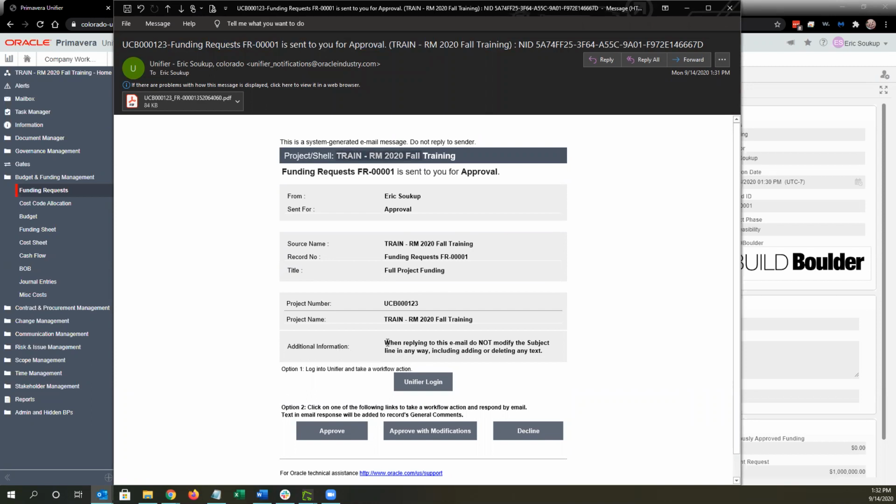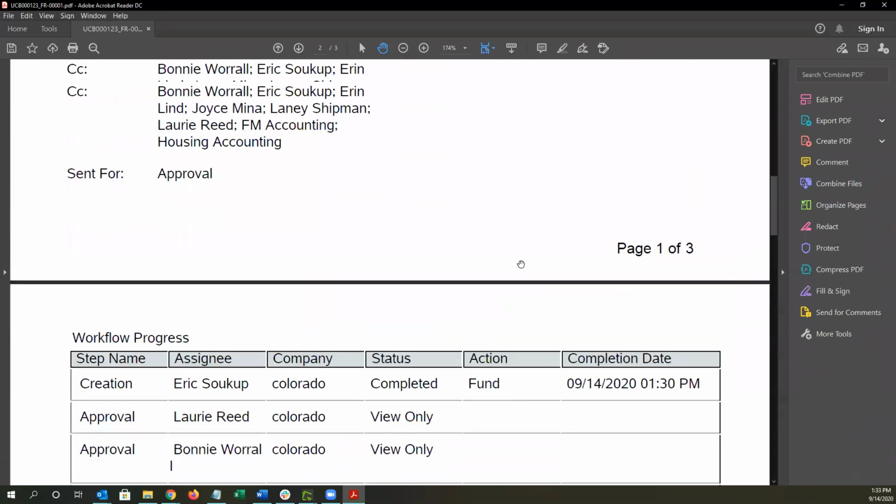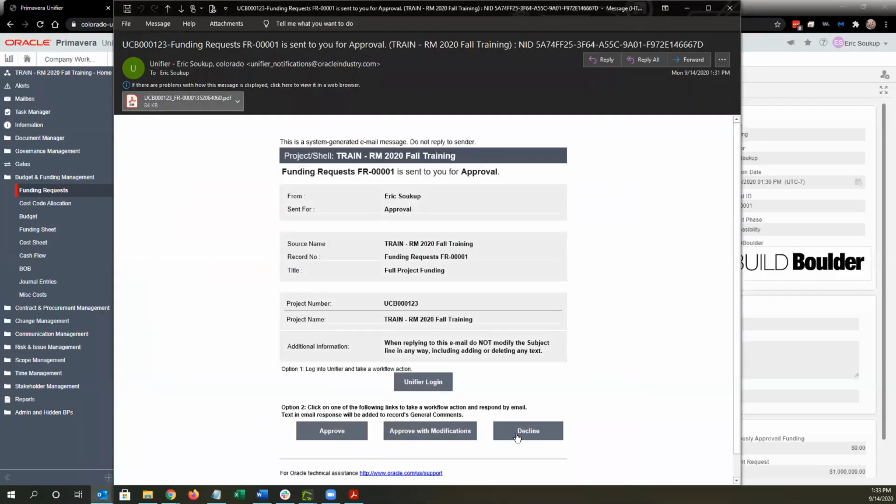And then gives them a little instruction here not to modify the subject when replying to this email or delete any text, because down below you'll see, in addition to being able to launch into Unifier to take action, they have these three buttons here to take action directly from the email, because they also get a copy of the record as an attachment to the email. So they can open up the PDF, see the funding request, including their speed type, and then they can click approve or decline from here.